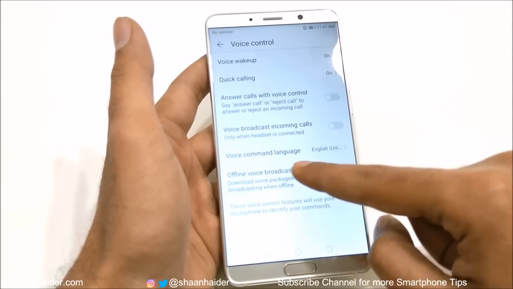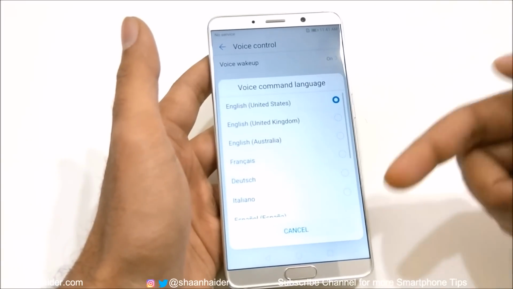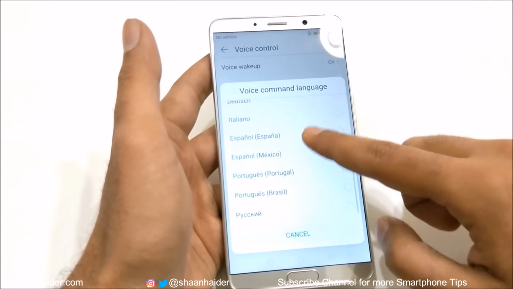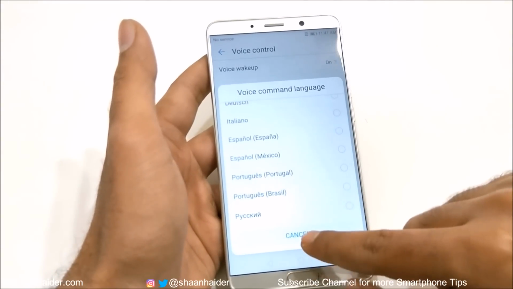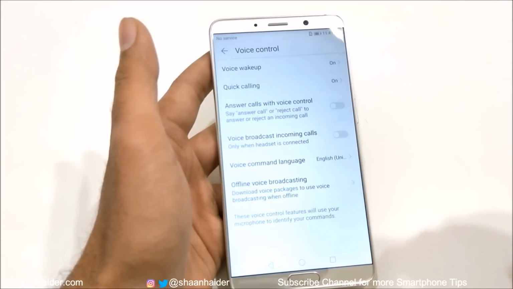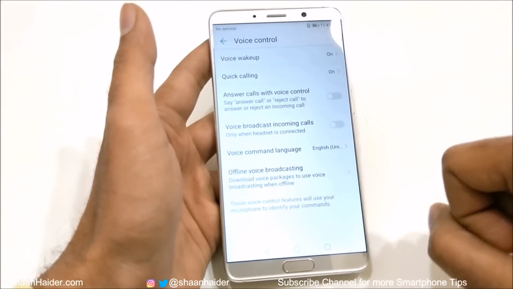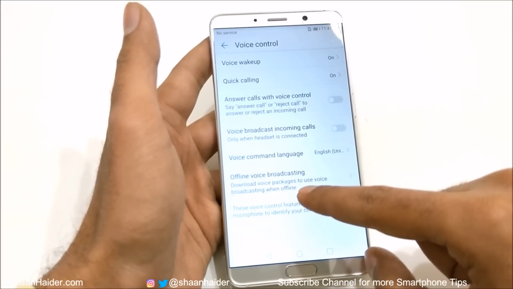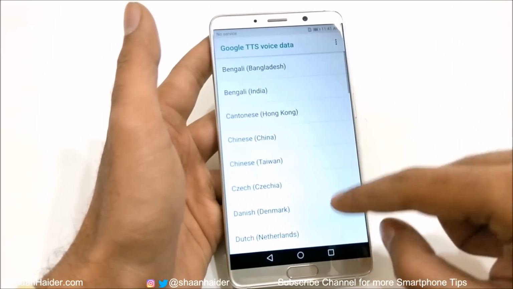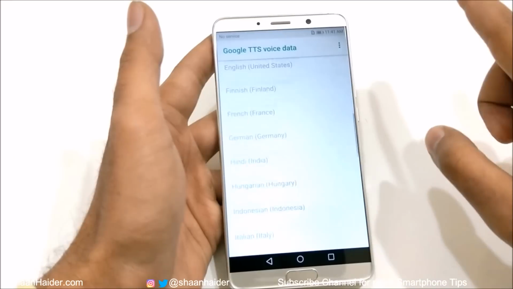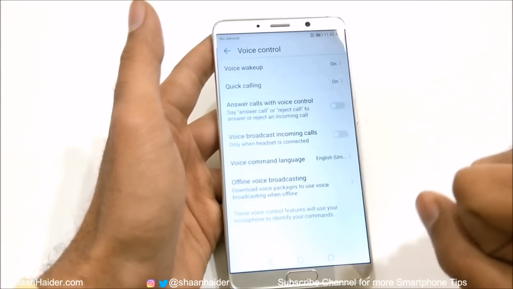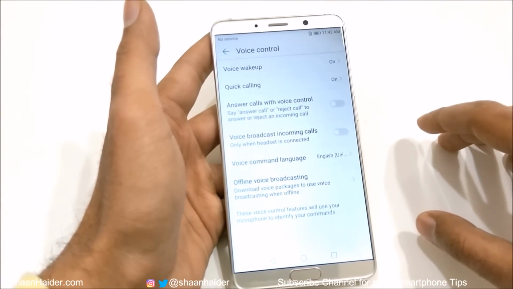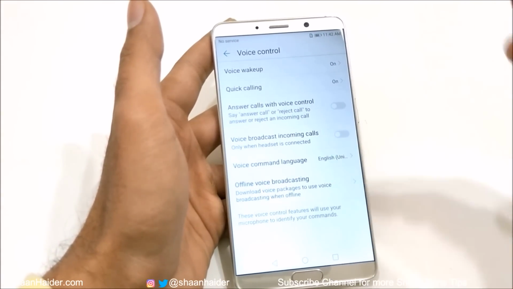And then voice command language, it lets you select the accent in which you speak. So you can select any of these accents or the language that you are going to use for the voice control on Huawei Mate 10, Mate 10 Pro smartphones. And then there is offline voice broadcasting. What it does exactly, it downloads voice packages to use voice broadcasting when offline. Once again, a huge list of languages that you can select here. So this is how you can use the voice control on your Huawei Mate 10, Mate 10 Pro for better productivity and use the device just with your voice.